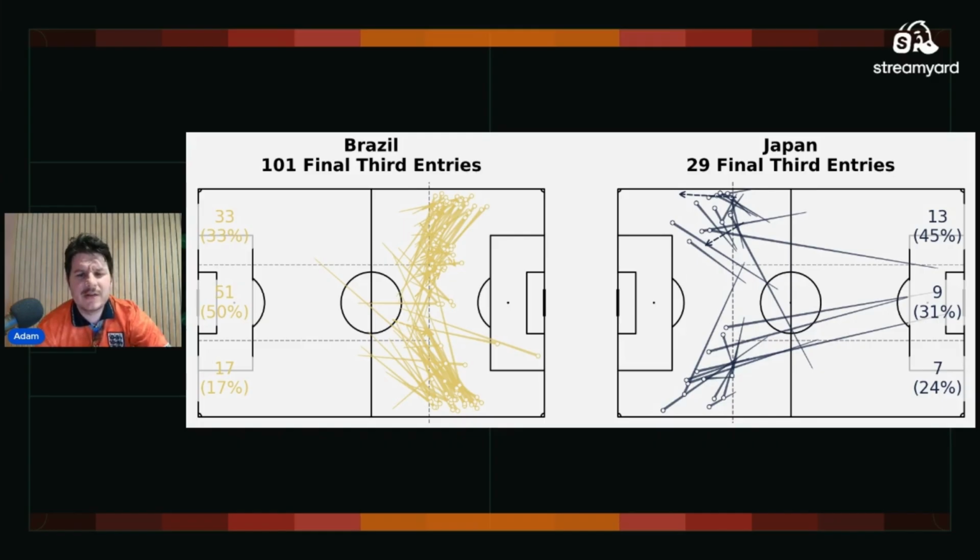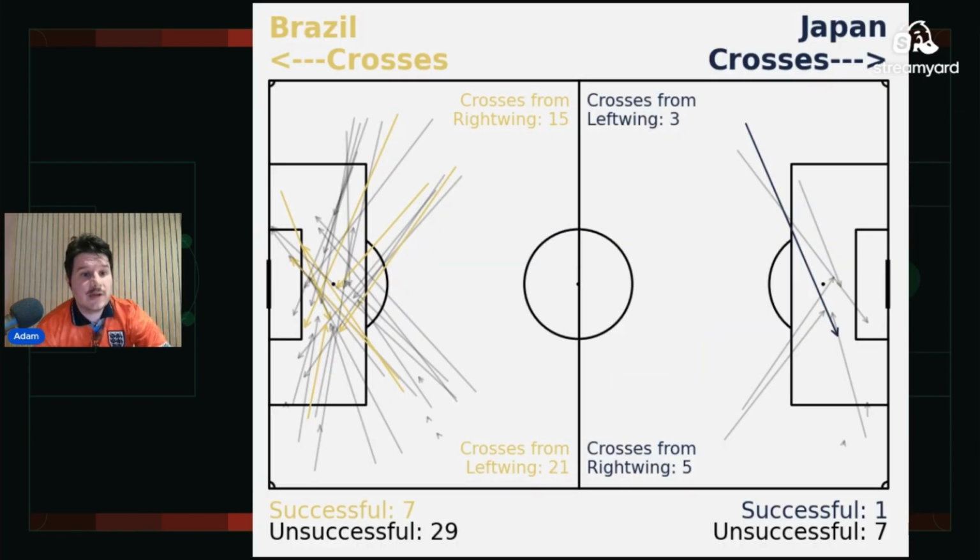Now, we've seen that happen in a few games in this tournament so far, given that you have much stronger teams and much weaker teams playing together. The way that Brazil counteracted it was with crosses. Now, Brazil haven't had to utilise their crossing very much in this tournament, but you can see here 36 crosses in total, only 7 successful.